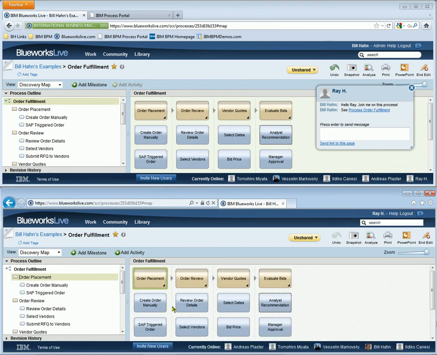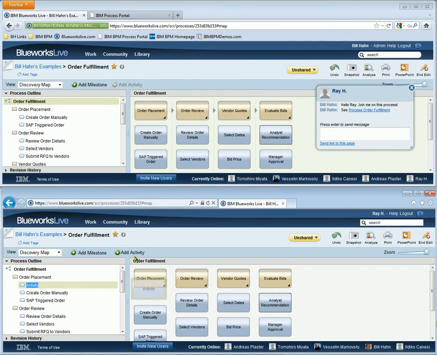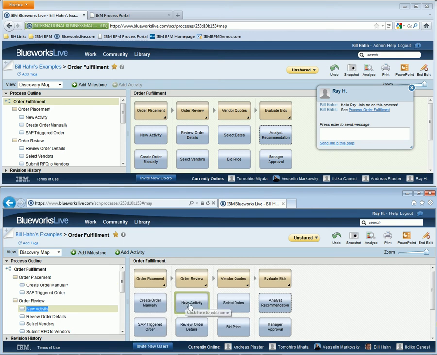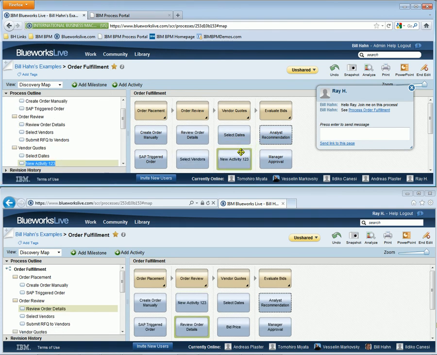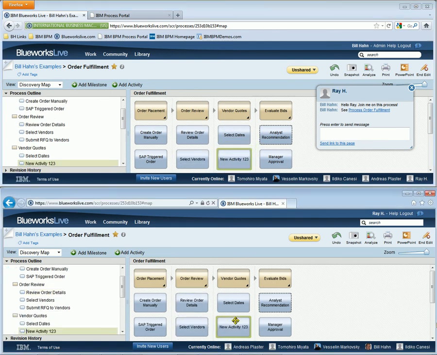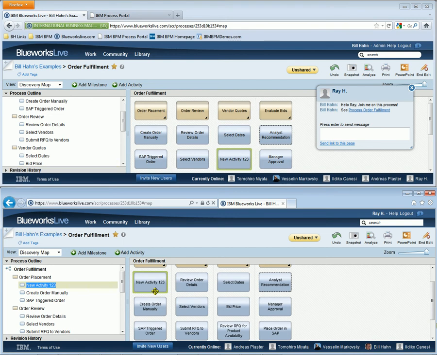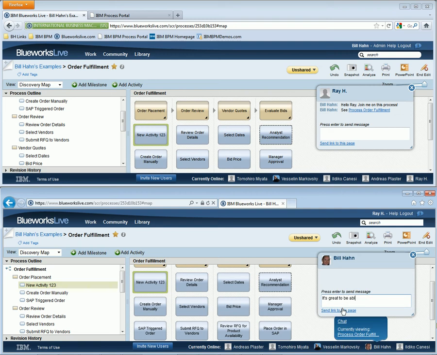So now, as Ray works with this process, adding an activity and changing some documentation, Bill can see it happen live. As Bill makes changes to the process and moves that documentation around, Ray can see that process model change in near real time. So this near real time collaborative environment makes it easy for a team of two or more people to collaborate in real time on the process.